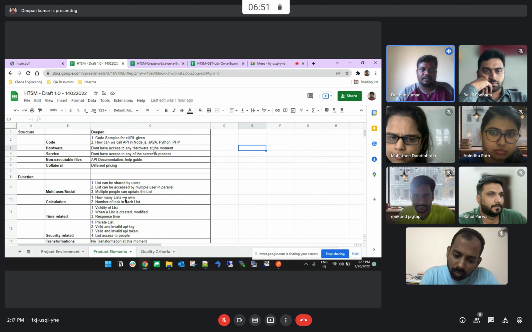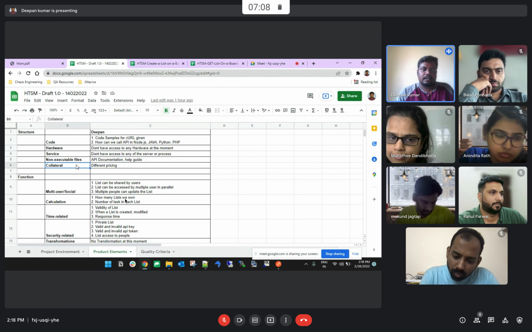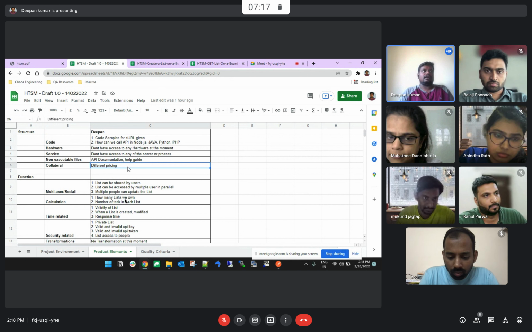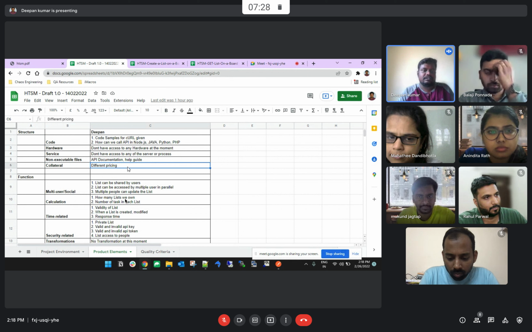And then hardware, so we don't have any access to the hardware. And services, like scheduler and other services running in parallel, we don't have access to it. Non-executable files, which is nothing but the documentation and help guide, we have access to that. And collateral, for now, what we have identified is that the Trello API has different pricing categories. Each pricing category has its own features and functions. So we took the different pricing into the collateral.